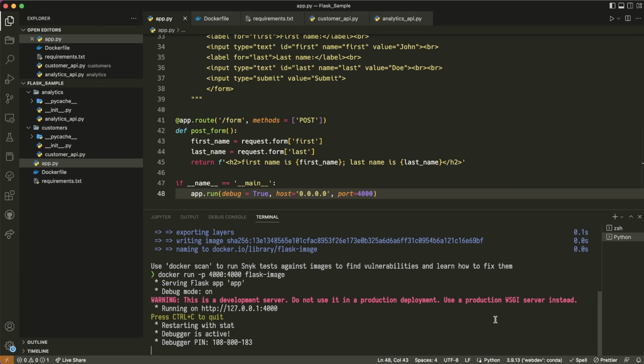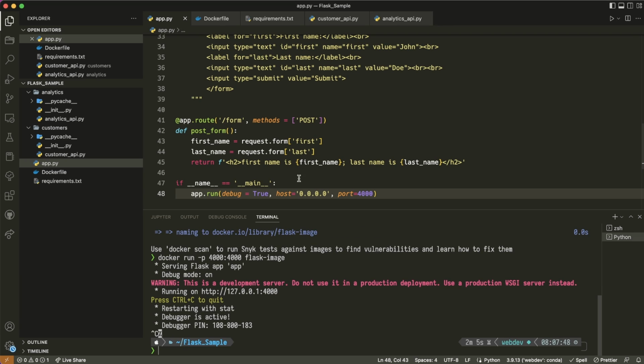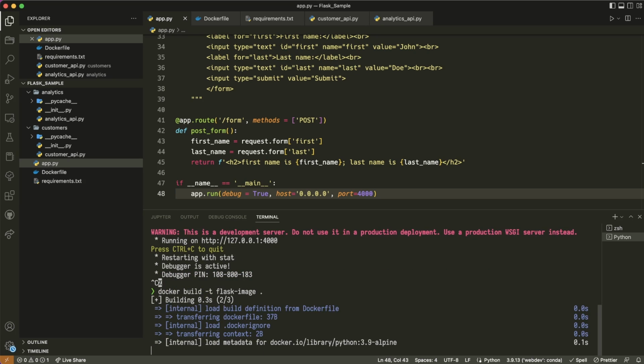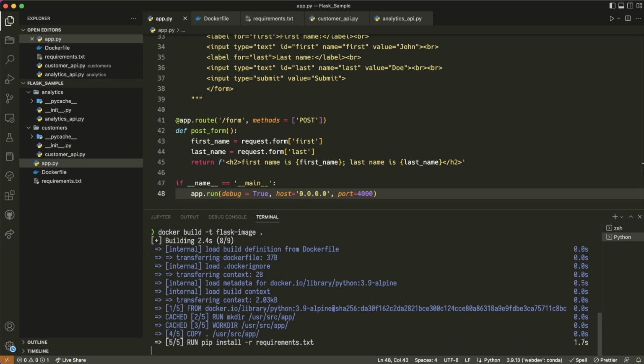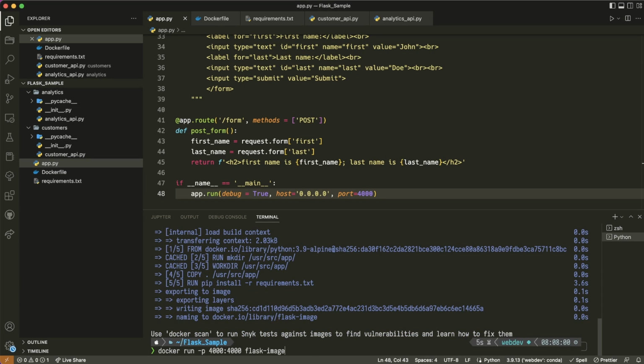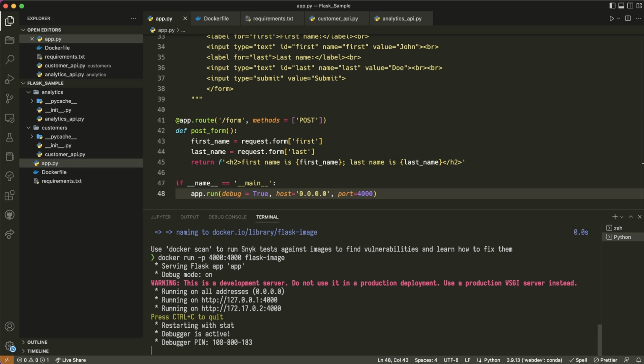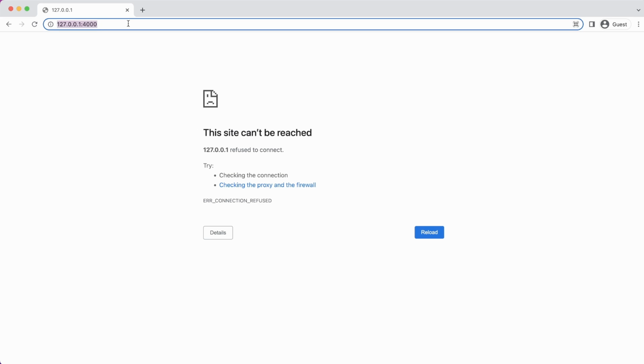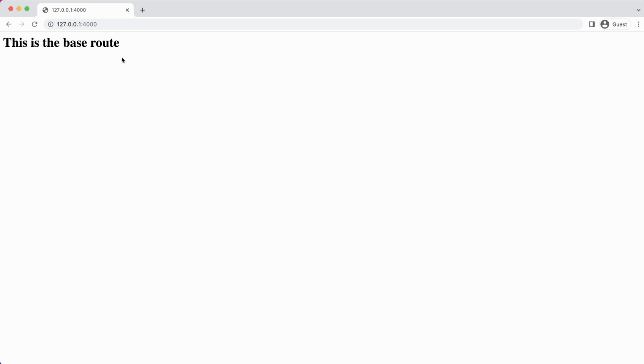The problem, though, is our container has a copy of the original code. So what we're going to need to do is rebuild our image, and then rerun our container. If we then go back to our browser, we get the application.